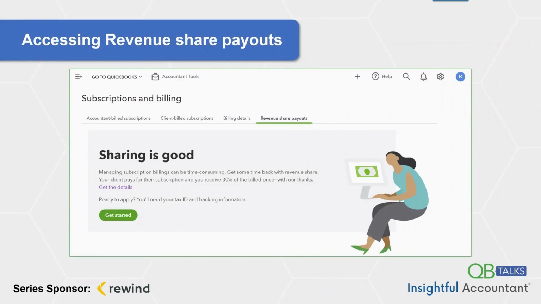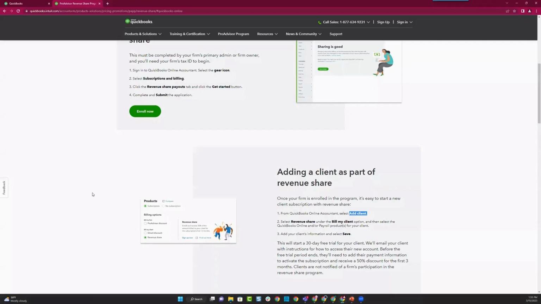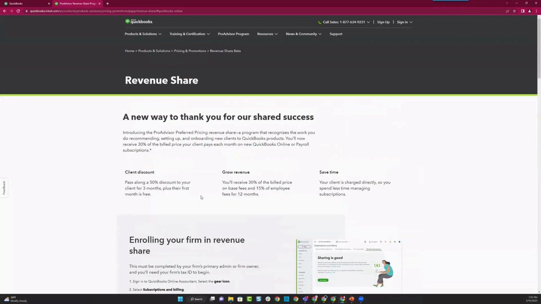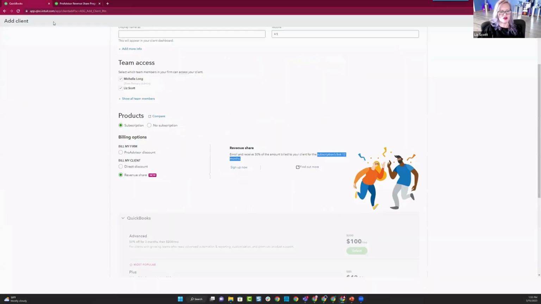There was one question about, did it have any impact on the pro advisor's status, like elite, how your status changes if you go to RevShare versus direct bill? Gosh, that's a really great question. I have not seen anything that's going to affect your status.